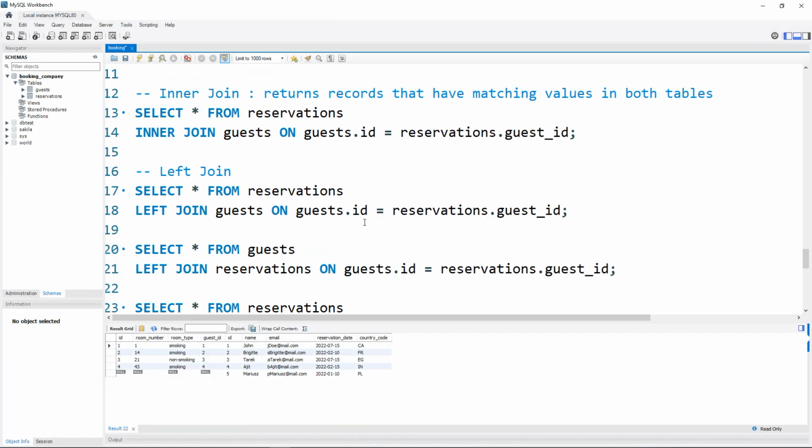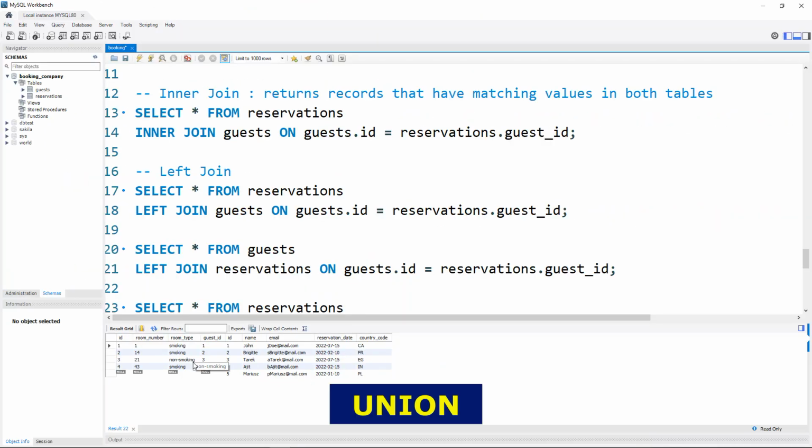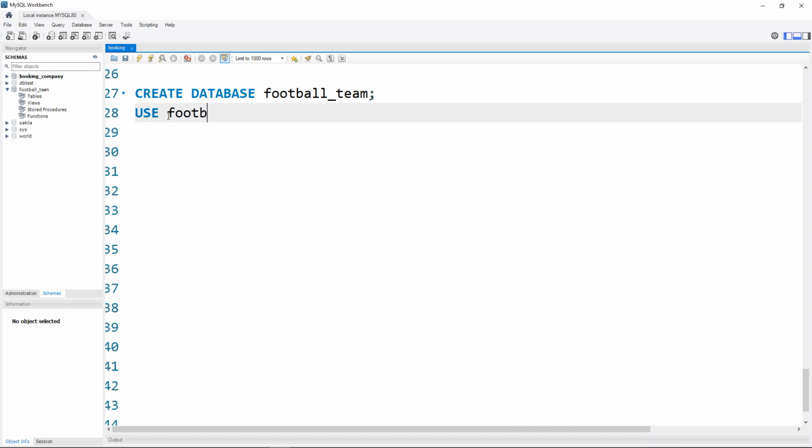Okay, so you see now that the join statement actually joins tables based on columns. But what if we want to join different tables based on rows? For this, we use the union statement. Let me actually create a new database. I will call it football team. Let me use the football team database.